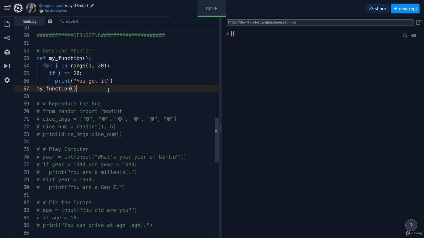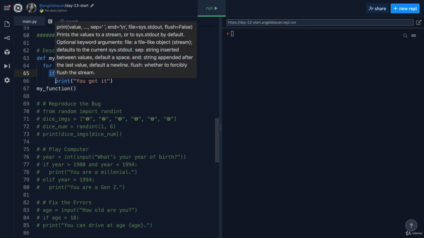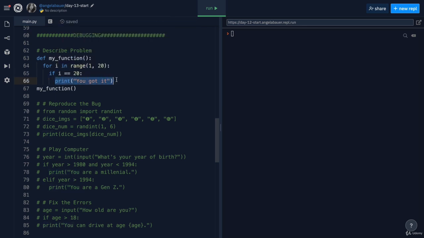All right, so what we've got here is a function that loops through all the numbers between 1 and 20, and then once that number reaches 20, it's supposed to print "you got it." But the problem is that when i reaches 20, it doesn't print this line into the console. So now that we've described the problem and we understand what's going on, let's see if we can solve it.